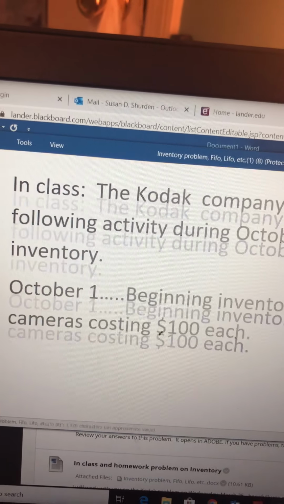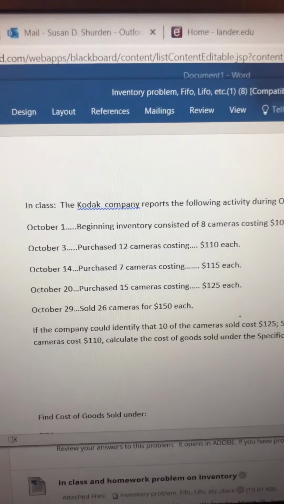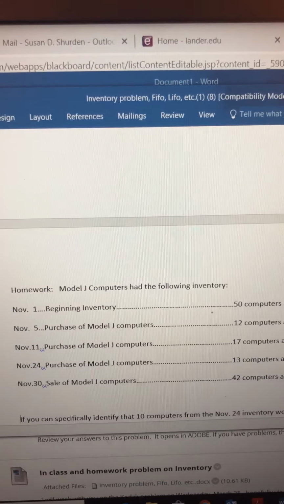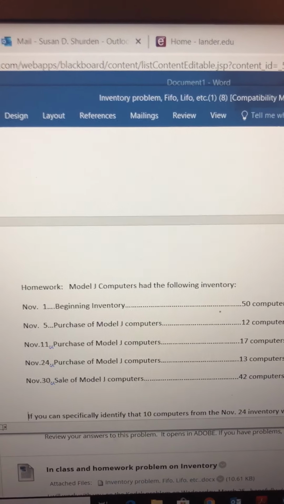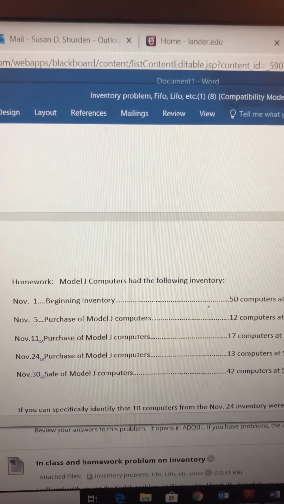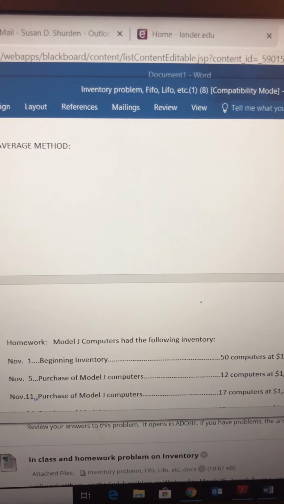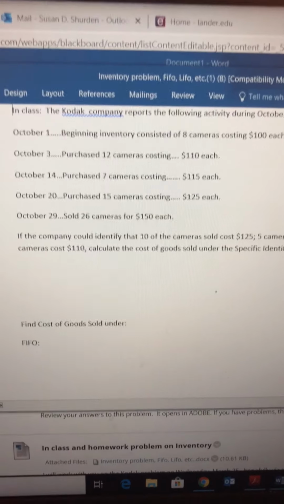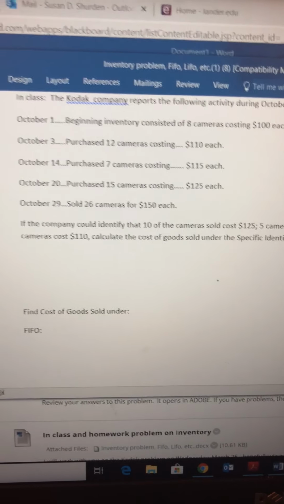Now we want to look at the Kodak problem, and then your homework problem will be the computer problem that follows. You can either do this manually, or you can go to the assignment tab and type in your answers. But if you do it manually by printing this out, you need to upload it under assignments. Okay, so let's move forward. Let me pull up the handout and secure my phone so that I can record this for you.